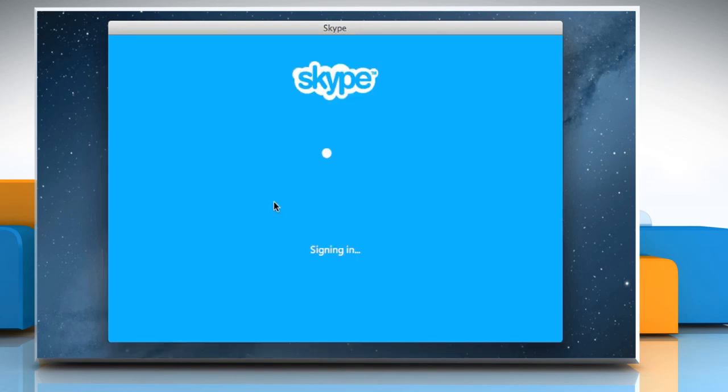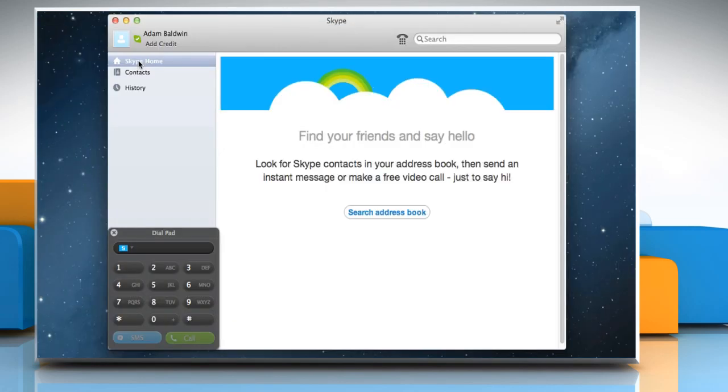See if Skype crashes under a new user or different user. If the problem still persists, then download and install the latest version of Skype.